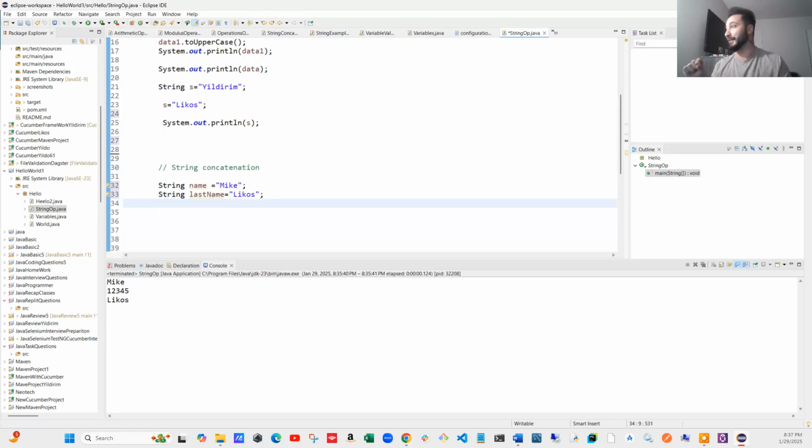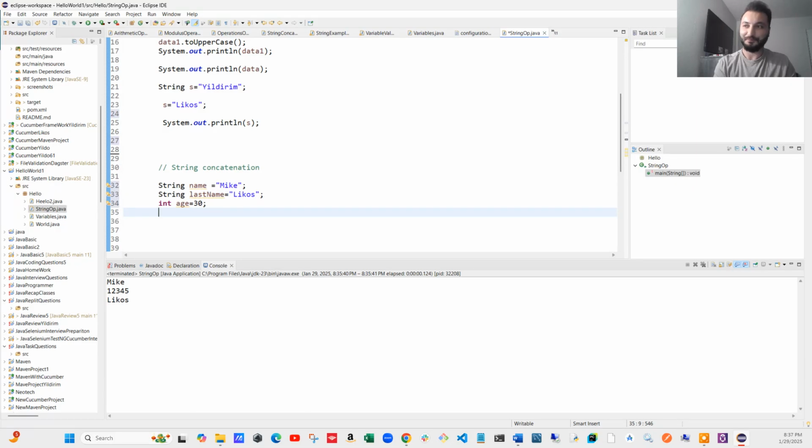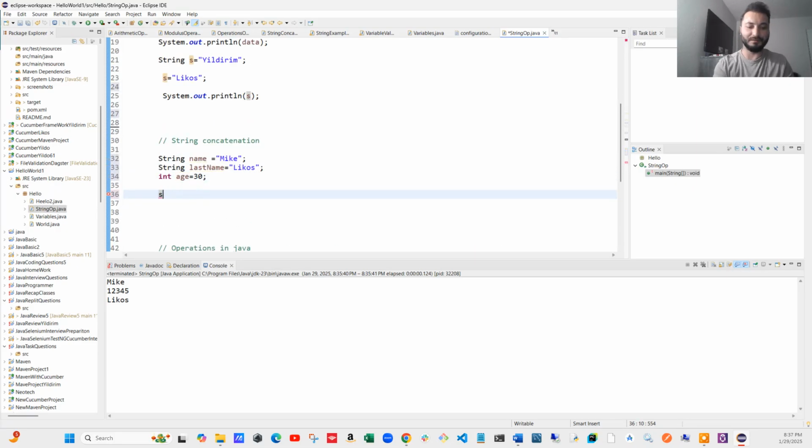Whenever you say 30, what is the data type going to be? It is going to be an integer. Let's say 30. This is enough to be able to make the concatenation. I'm going to put System.out.println, and then call name. Let's see, last name. Can you do this?